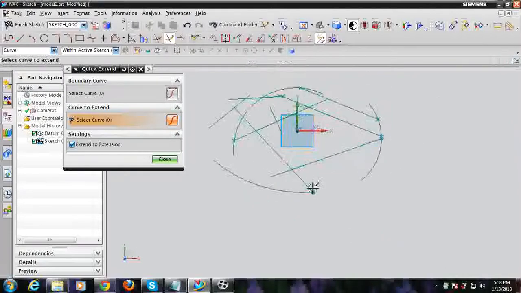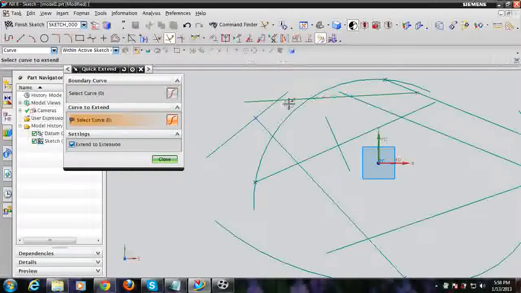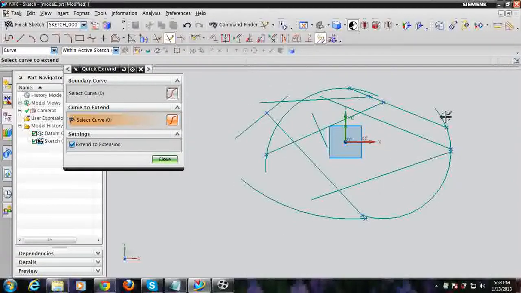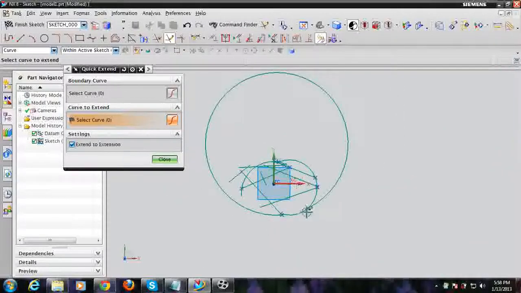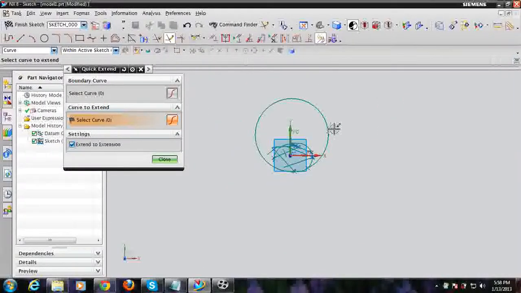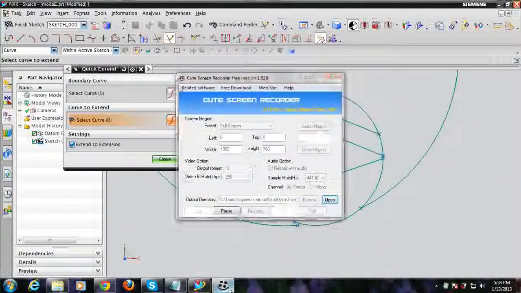Nearest curve. Oh, not. Okay, near it. Oh, what's that?